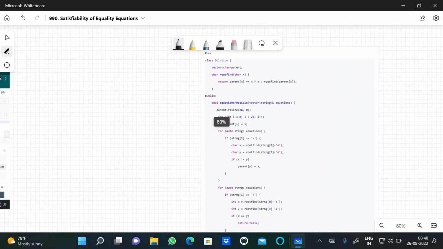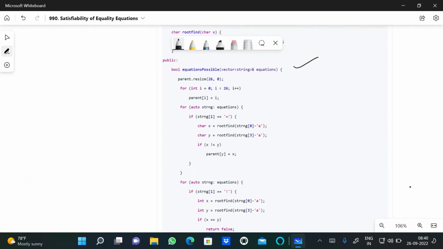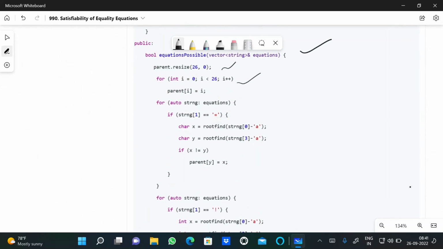Now see the code part. So here it is our function. Here we are assigning the parent. We have 26 characters in the English alphabet, or you can say 26 alphabets. So we are making it a size of 26, and we are running a for loop for assigning the root of each character to that character only. The character itself is the root of that character.